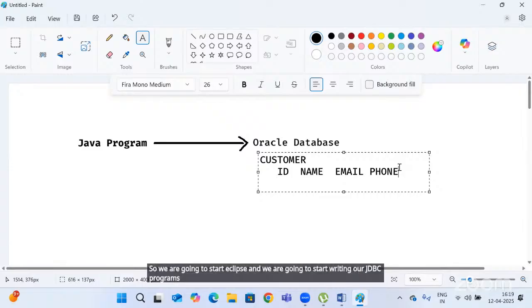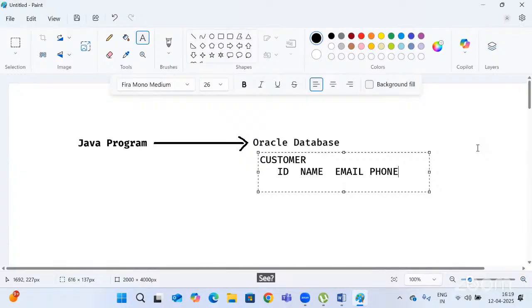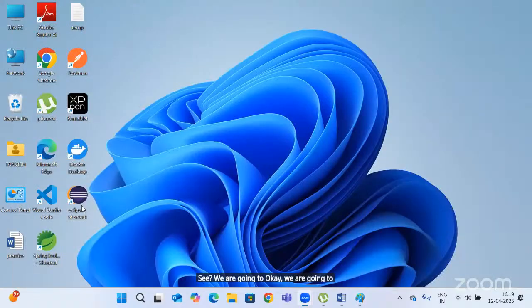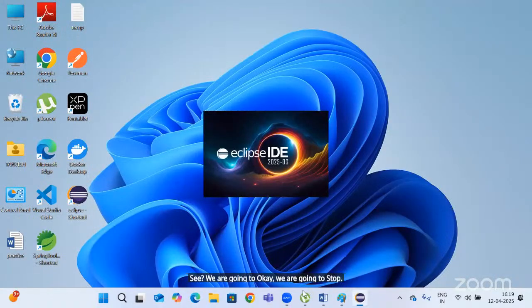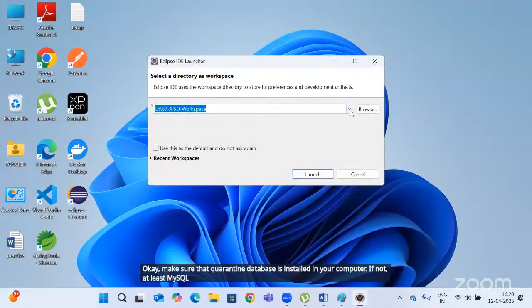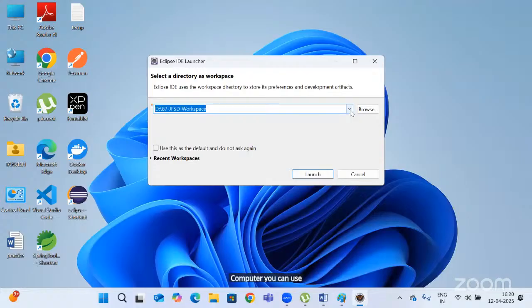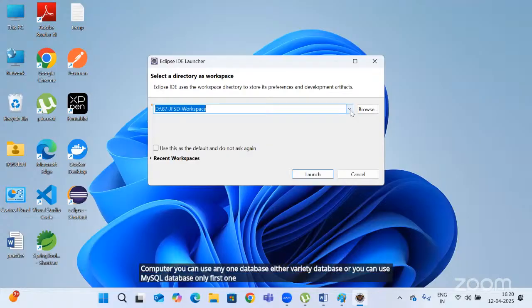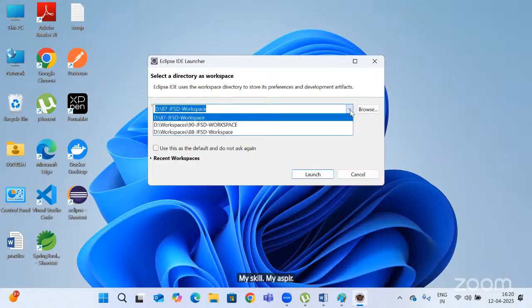So we are going to start Eclipse and start writing our JDBC programs. We are going to create one new table by writing the JDBC program. Make sure that Oracle database is installed in your computer. If not, at least MySQL database is installed. You can use any one database, either Oracle or MySQL. Only the first one or two programs I'm going to give you on Oracle. All the remaining programs I'll give you on MySQL. Good.